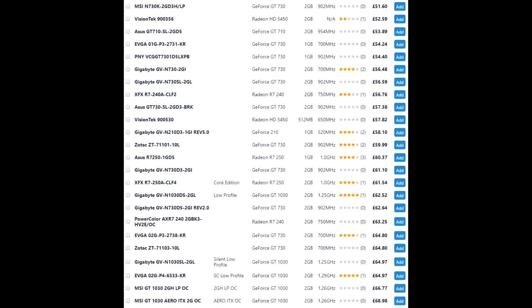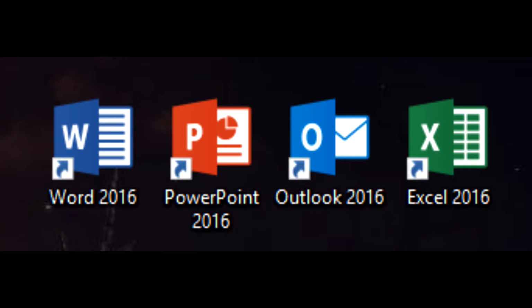However, if you don't require a high-level PC for work, or don't intend to play video games, then a low-tier graphics card can complete most tasks.